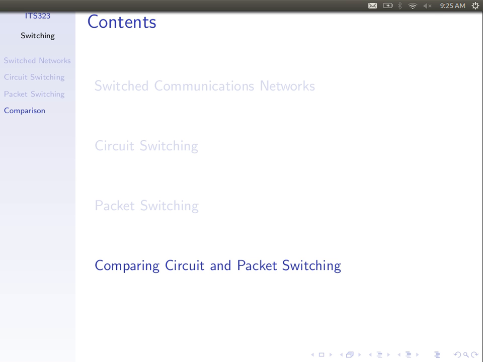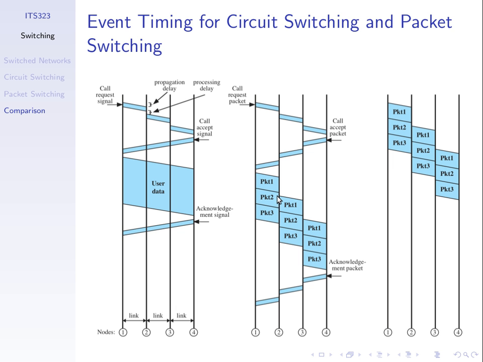Any questions before we look at some performance comparison of the two? This diagram tries to summarize the timing of the sending of data and the call setup. We'll go through it in a moment.